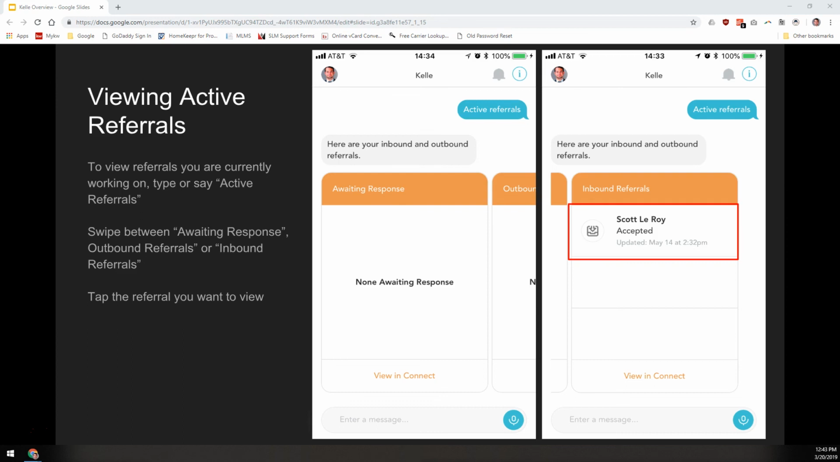Awaiting response means either you or the other agent need to accept or counter or reject. And then outbound means referrals sent from you to the other agent, and inbound means sent from the other agent to you, whether or not it was countered. Outbound means it originated from you. Inbound means it originated from the other agent, whether or not they're being countered right now.